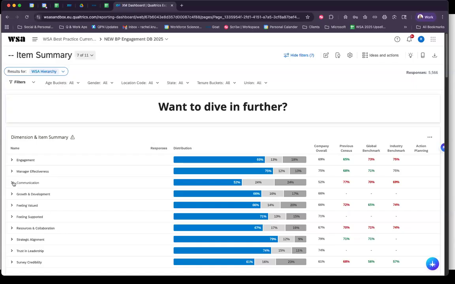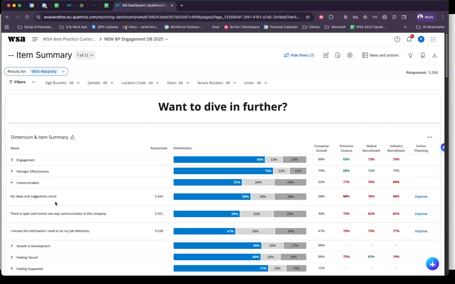For example, my ideas and suggestions count was one of our key drivers. Here you'll see that this item falls underneath the communication category. Many of the items in this category are lower scoring, and they have a high neutrality. An overall look at the communications within your company, group, or business unit could be something that is considered when taking action.